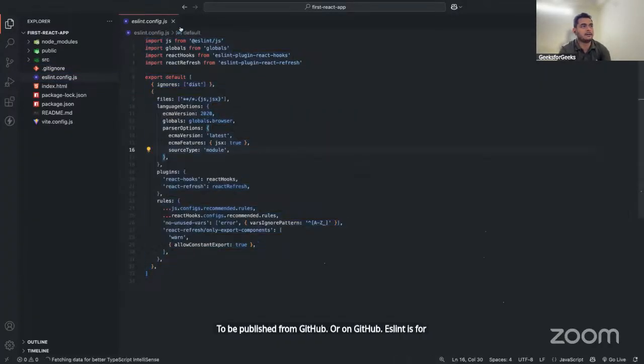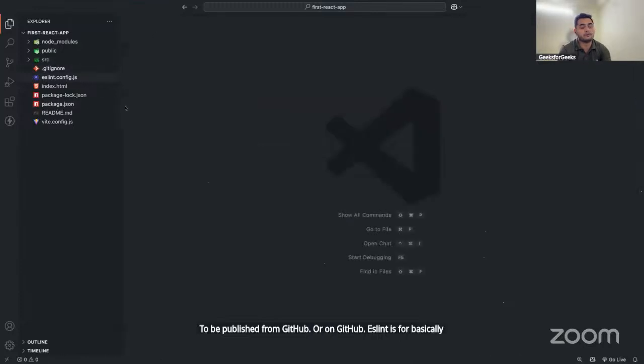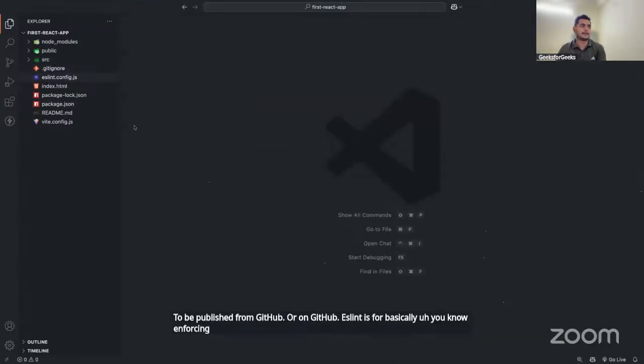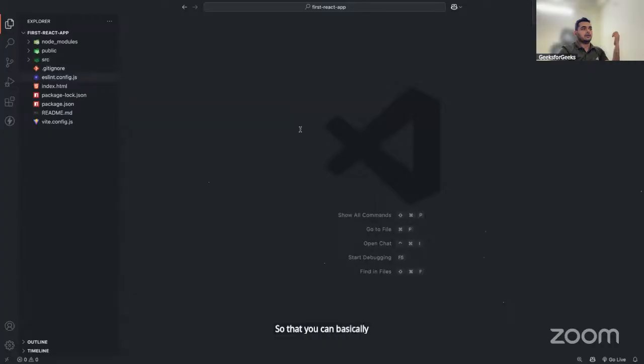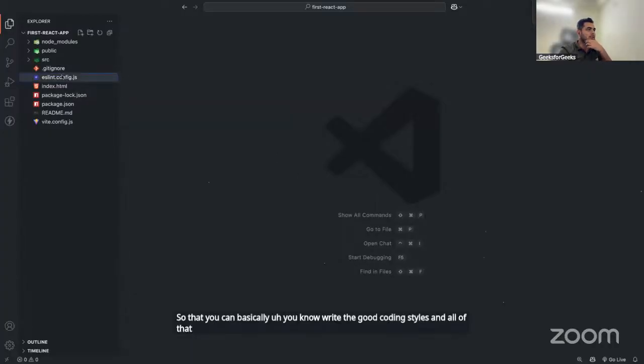basically enforcing a few rules while writing the code. So it's a linting tool. Linting tools are usually used to detect anomalies in your code, or rather, not an anomaly, but so that you can write good coding styles and all of that, right? So it's for that. index.html, we'll talk about it.